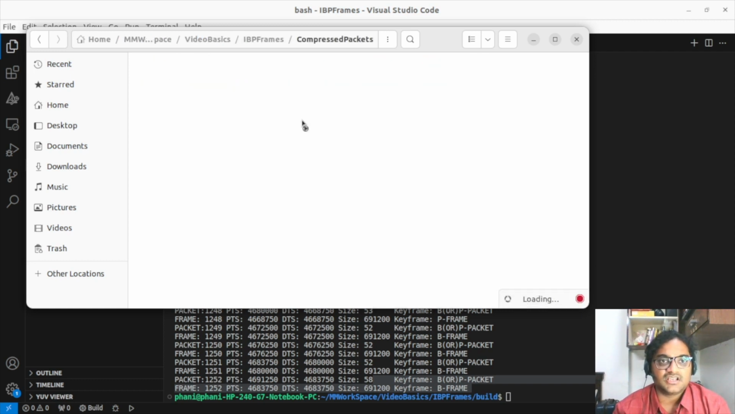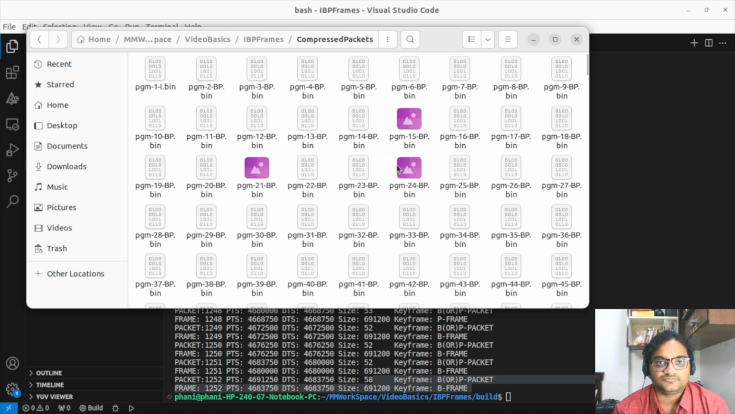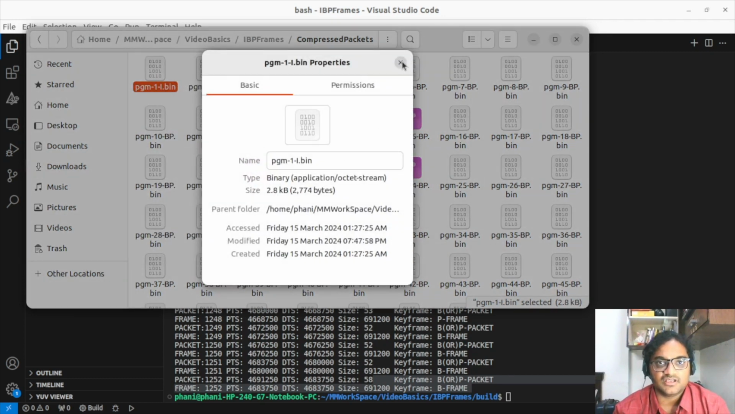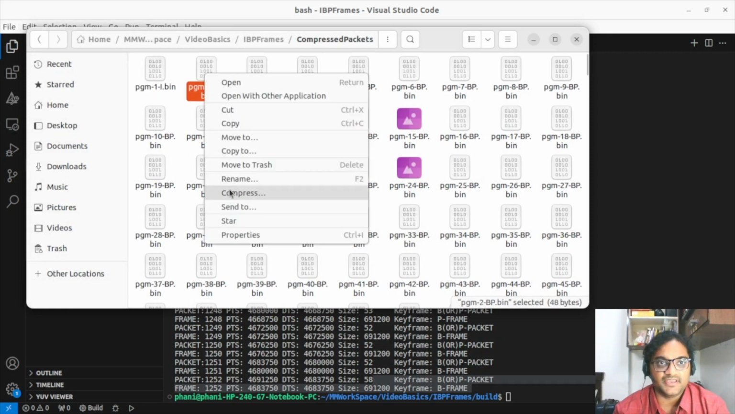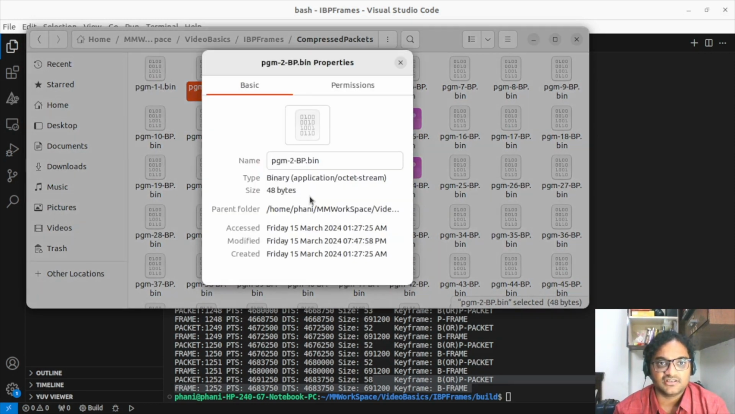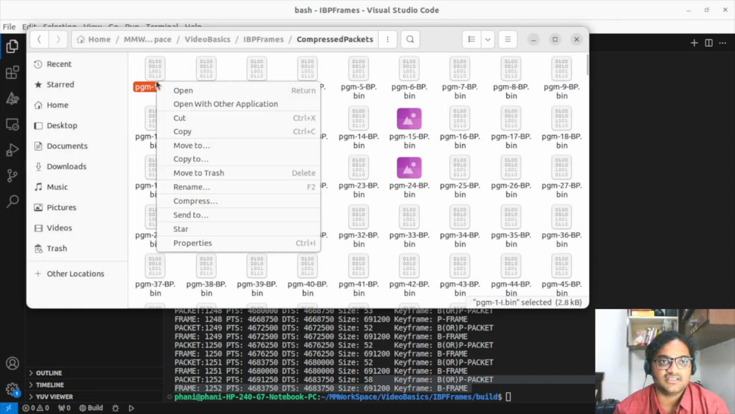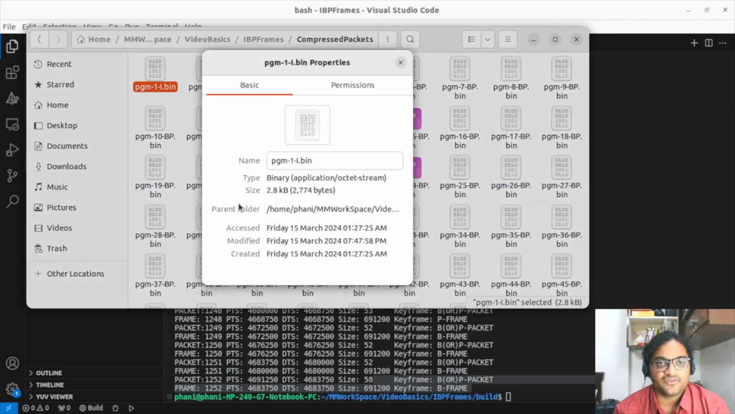These are the compressed packets. You can see all of these are in binary format. It's a compressed one, and this is the actual frame. These sizes are also very small. You can see 2.8 kilobytes here, and a B frame might be much smaller than that. See, it is just 48 bytes. The actual frame size here is 2.8 KB.